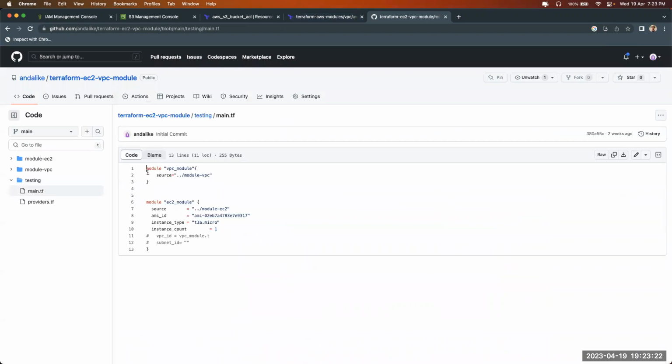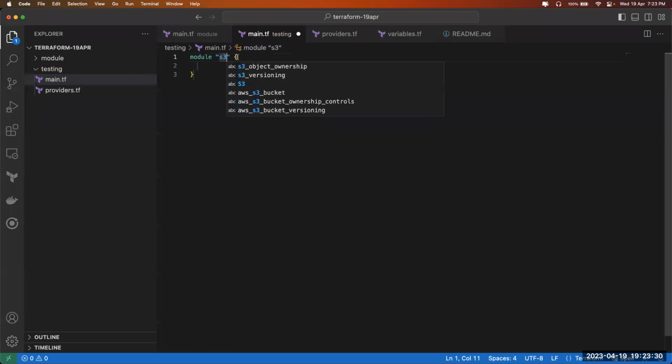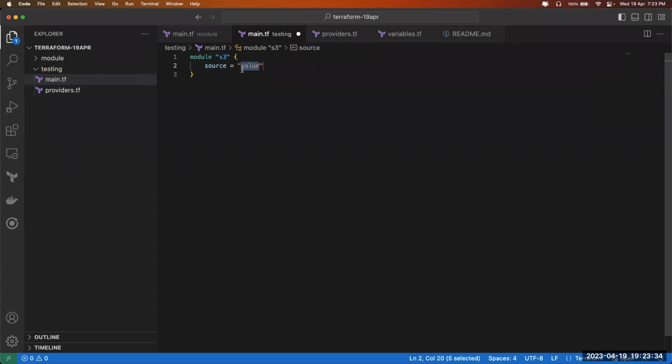How do I import it? I have the module over here. Okay, so let's apply that logic. What I would do is module, and let's name it something like S3. Inside this, I would have something as source. If I just type dot, it automatically prompts me that you have that module over here.